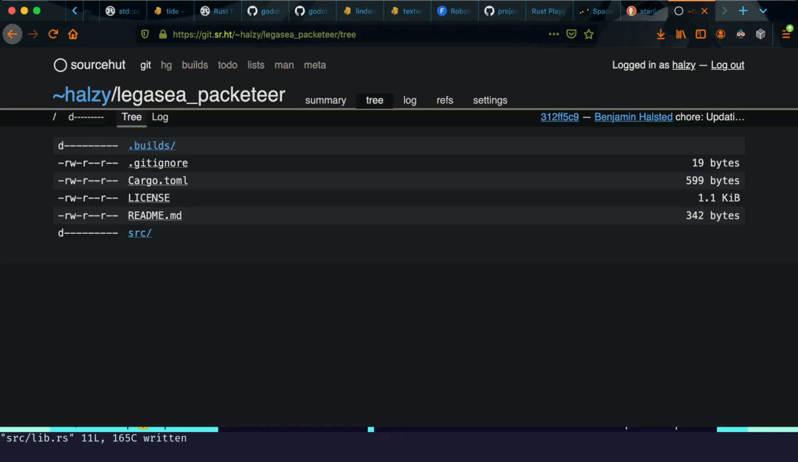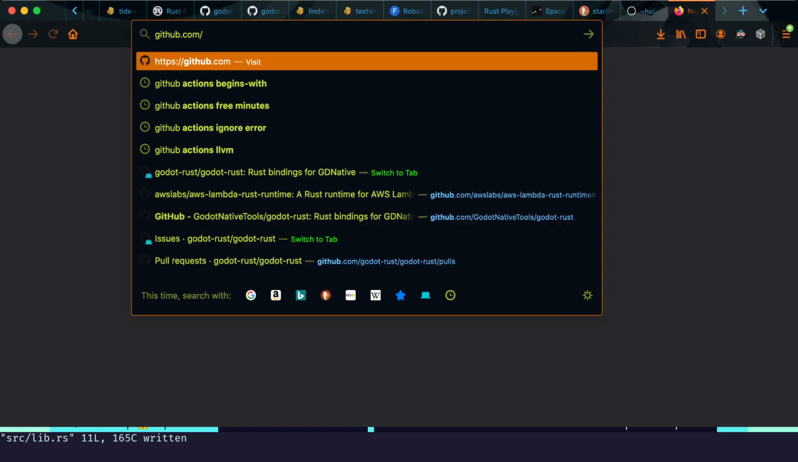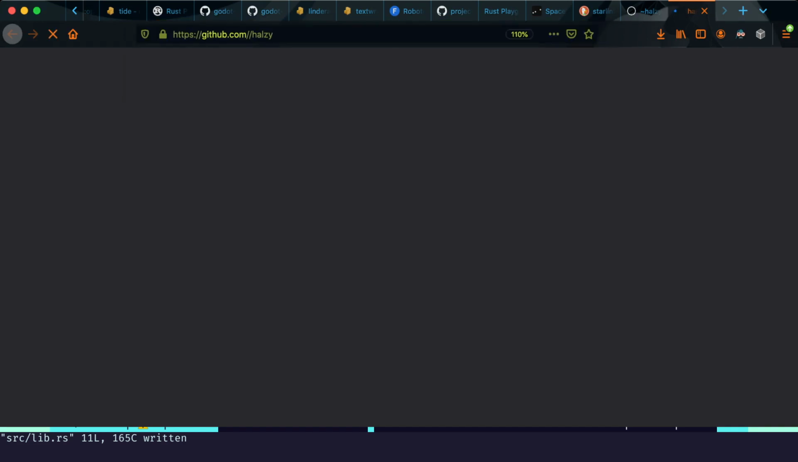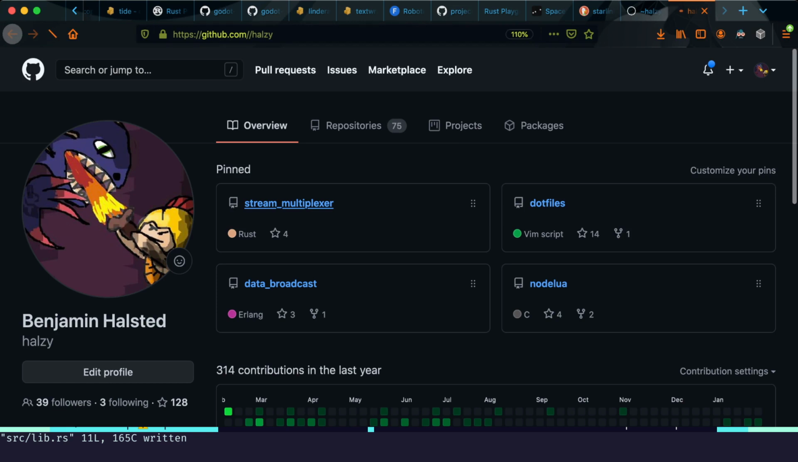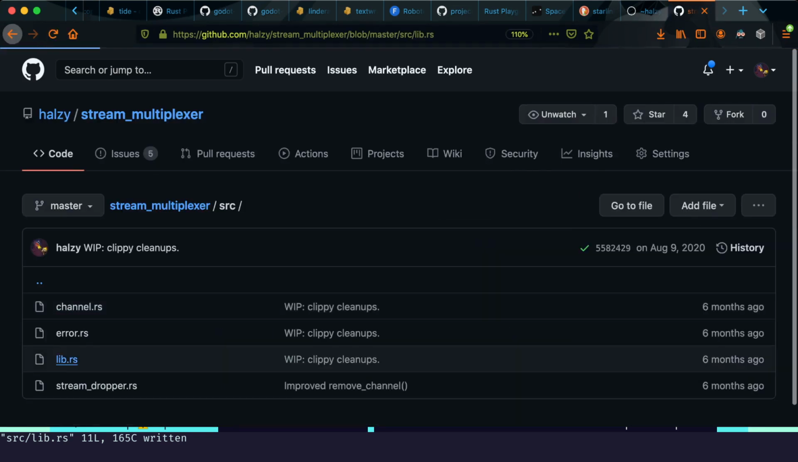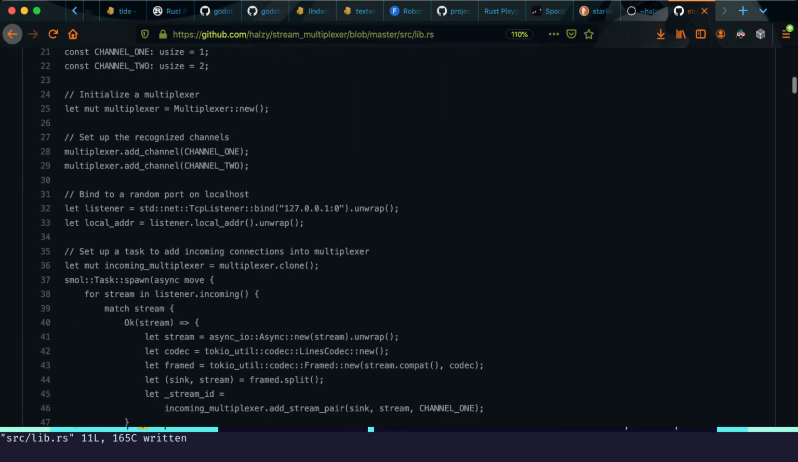Want to look at the top of this, source lib. Oh, I don't have it there. All right, let's go to GitHub. LZ stream multiplexer has it. Source lib. It doesn't.